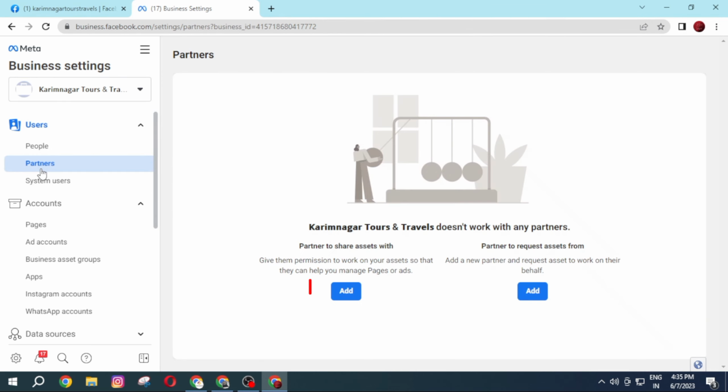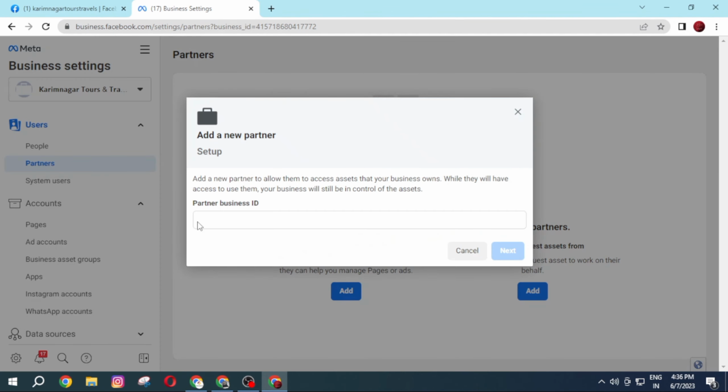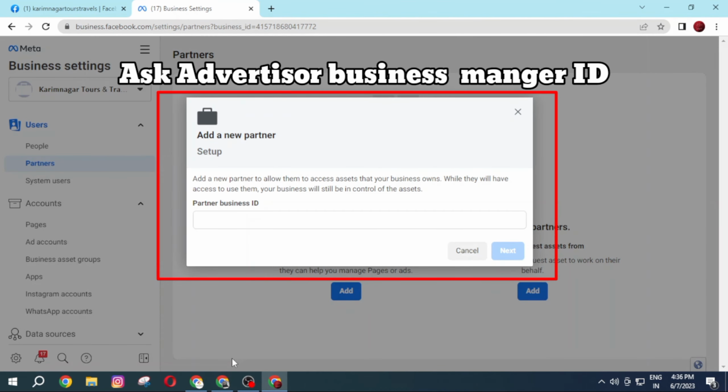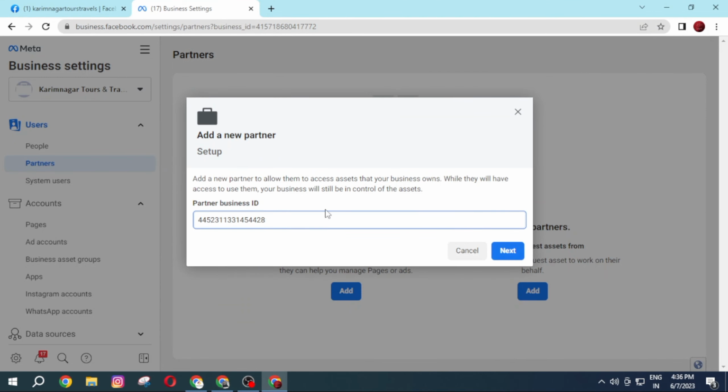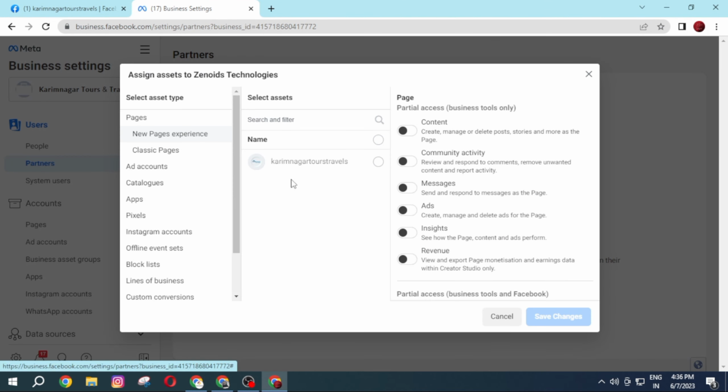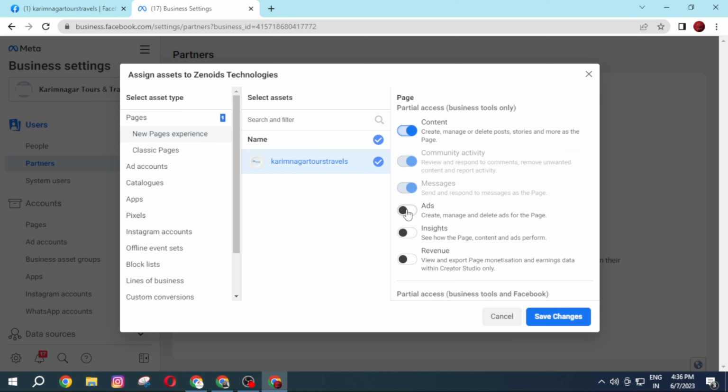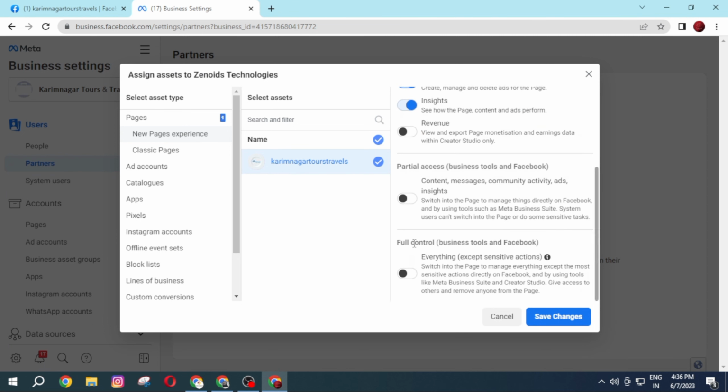Right, click this one, partner to share assets with. You just have to drop your advertiser's business manager ID. You can ask them for it. So I'm just dropping it here. Click next and you can see your page here. If you didn't find your page here, you can click classic pages so that you can find it. Select the page and give all access: the content, ads, insights, including revenue, everything. Give access and don't save it here.